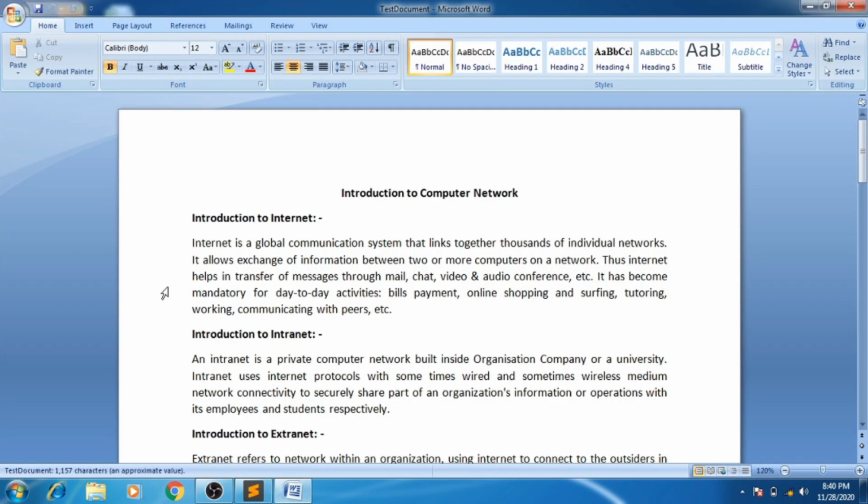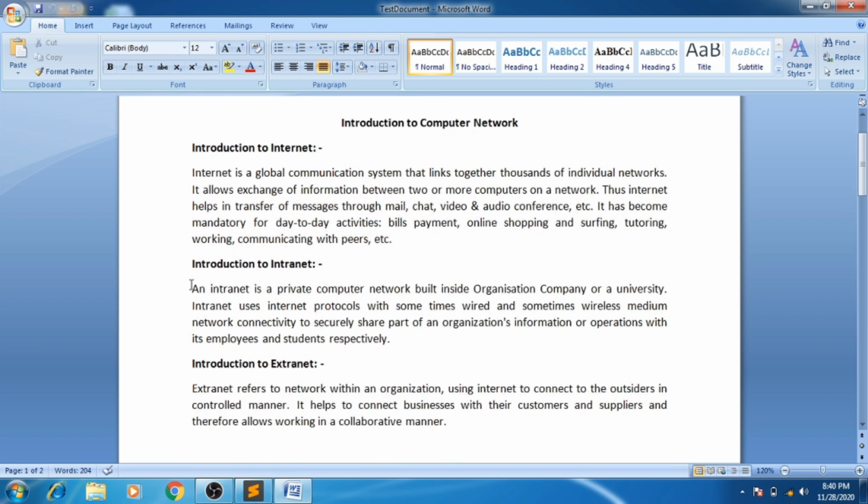Here I have a document file on desktop. Just double click on it to open. I have some contents. You can see I have 3 paragraphs, one related to internet, second related to intranet, and third related to extranet. I will just copy the first paragraph, that is introduction to internet.